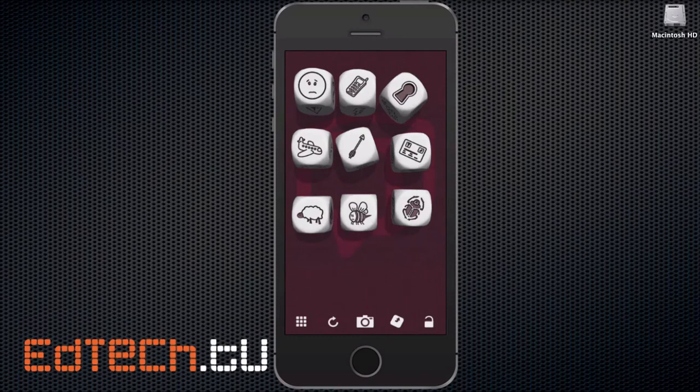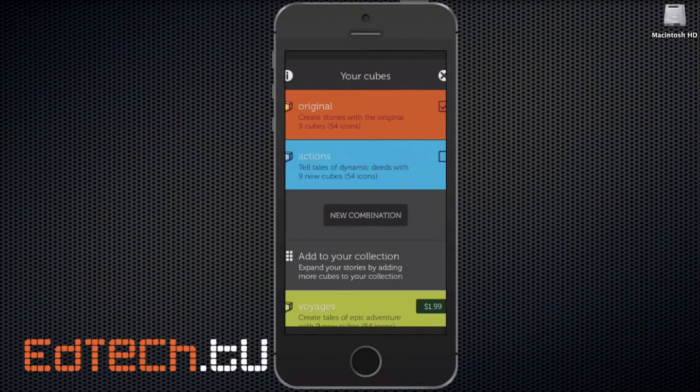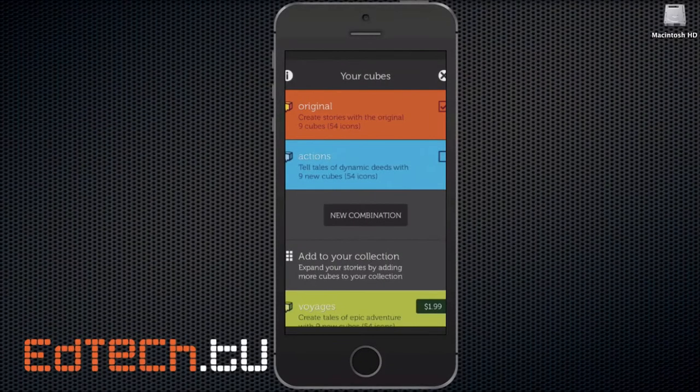Now, I love the real cubes, and I actually like being analog with it, but it is nice to have this in your pocket. And since we are EdTech.tv, we should probably take a look at the digital version. So here it is. It's on the iPhone store, and if you see the bottom here, we have these rows of icons. The very left icon is the grid, which lets you choose from the original story cubes, which you can buy at any bookstore or on Amazon. I'll have a link on the website.